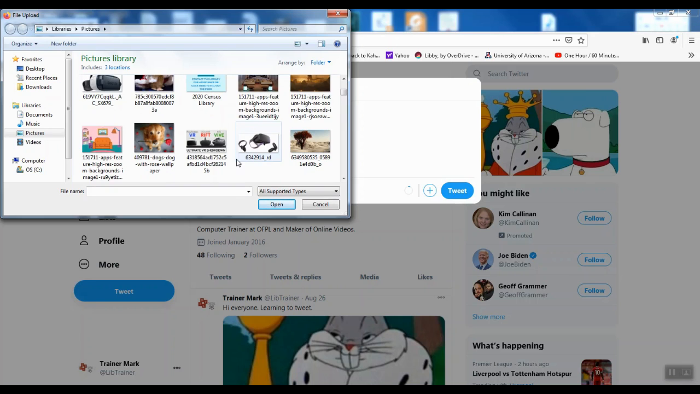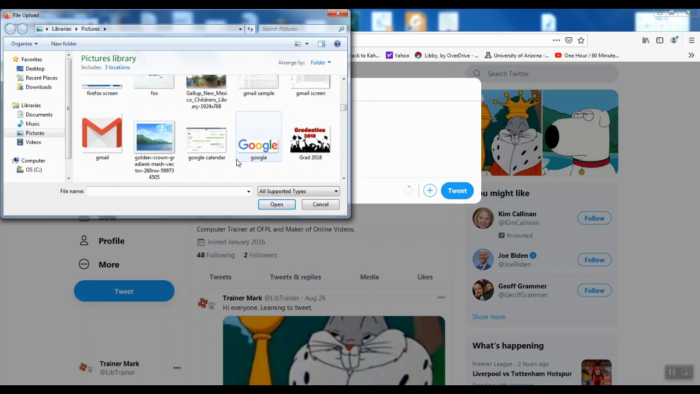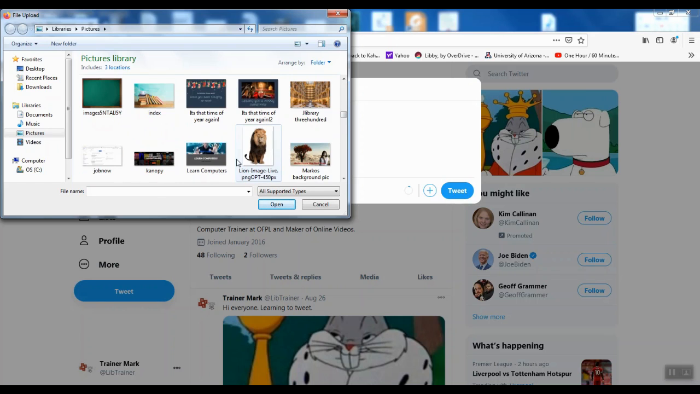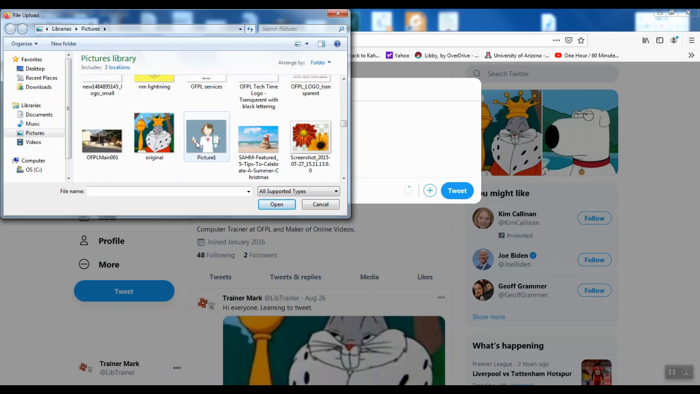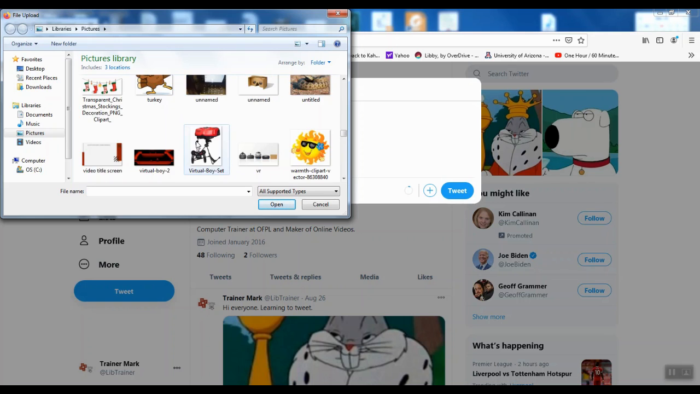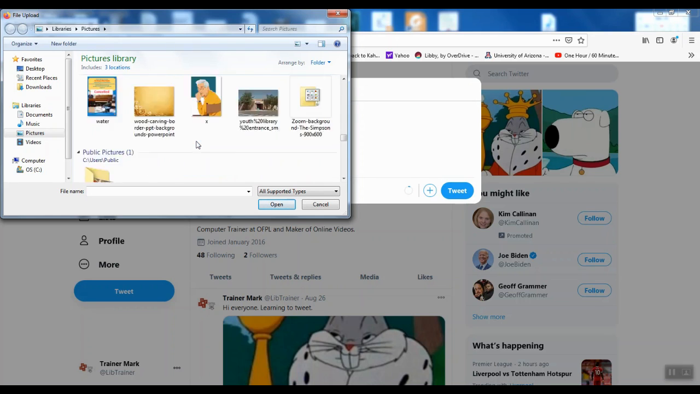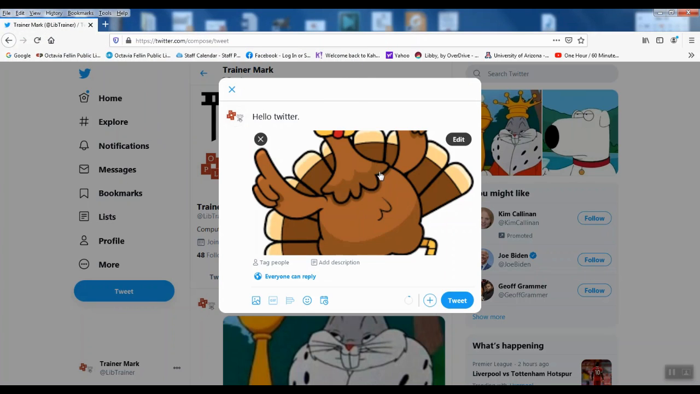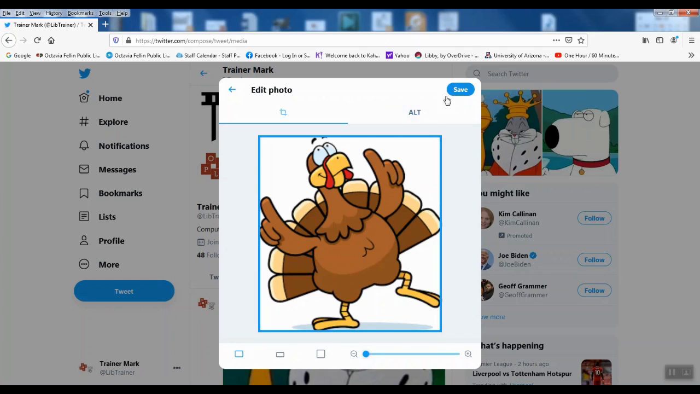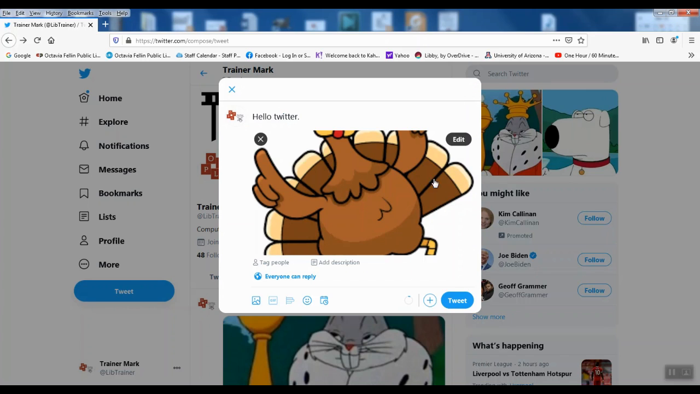So I'm going to look through my computer here, find a nice picture, add the picture, let's see. Got Bugs Bunny on there from last time. Let's put the turkey. There we go. Okay, I can crop the turkey if I need to. Maybe I need to adjust it. I can do that. If I like the way it looks, I can just save it and leave it as is.